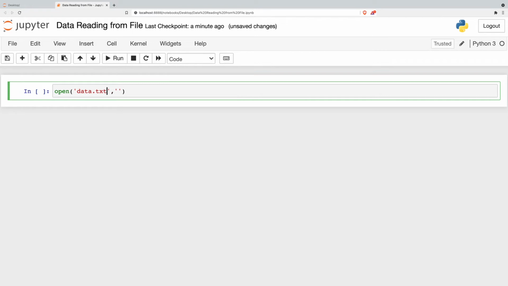Okay, make sure to write the name within a single quote or double quote. Here I need to define the mode. Mode means whether I want to read the data from the file or write the data on that particular file. I want to read the data, so I'll go for read mode. So I'm writing R here.